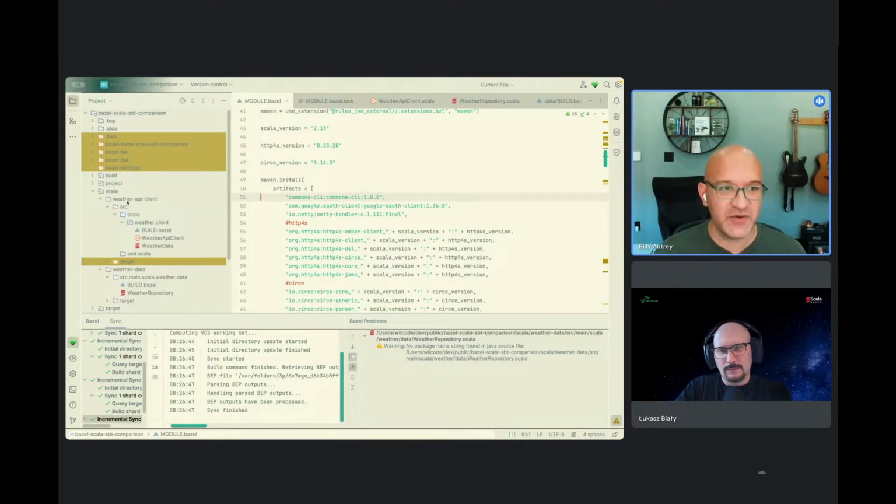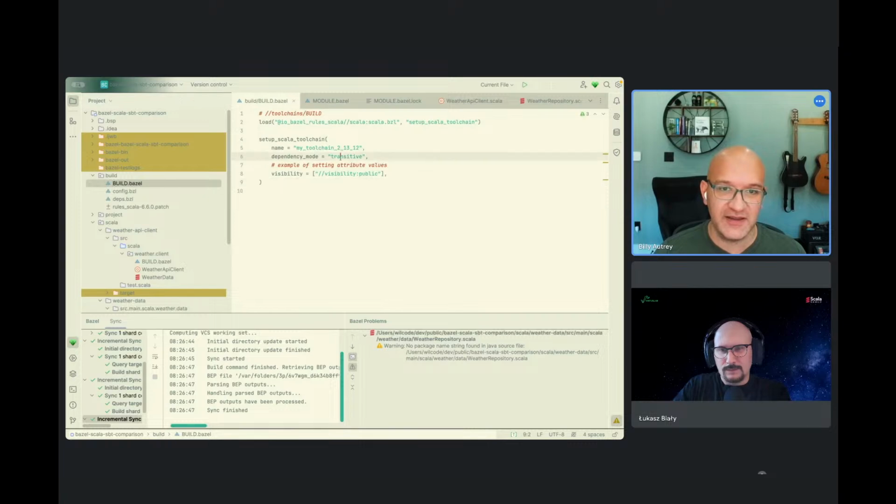There is a little bit of a trick. In my build folder, I have a toolchain here. You can declare a Scala toolchain that is based on the default toolchain, and you can set dependency mode equals transitive, and that will get you some transitivity.